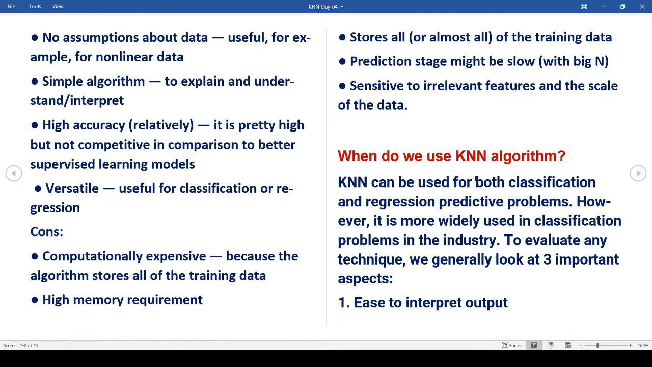And what are the consequences? The consequence is basically that it is computationally expensive. If you have a huge dataset, you need a very good computer with good RAM to run this model, because it will take a lot of time, as it stores a lot on the training data. So we need high memory for that, and it stores all or almost all of the training data points in our database. And the prediction stage might be slow with big N.